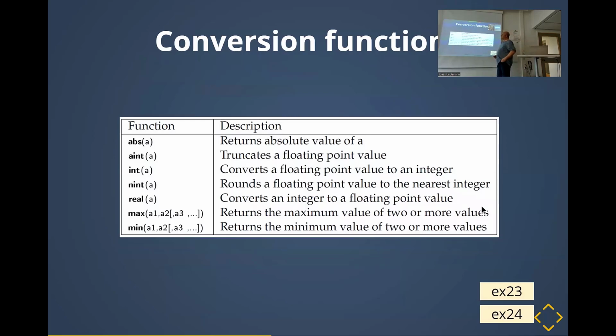Here are some conversion functions. The absolute value of a, and also int to convert to a different data type. It rounds the floating value to the nearest integer. Also, real converts an integer to a floating point. So it's similar to what you do with float() or int() in Python. There's a max function that can return the maximum value of two or more values. Same thing with min: you can have a list of variables, and it will return the max or min on that.